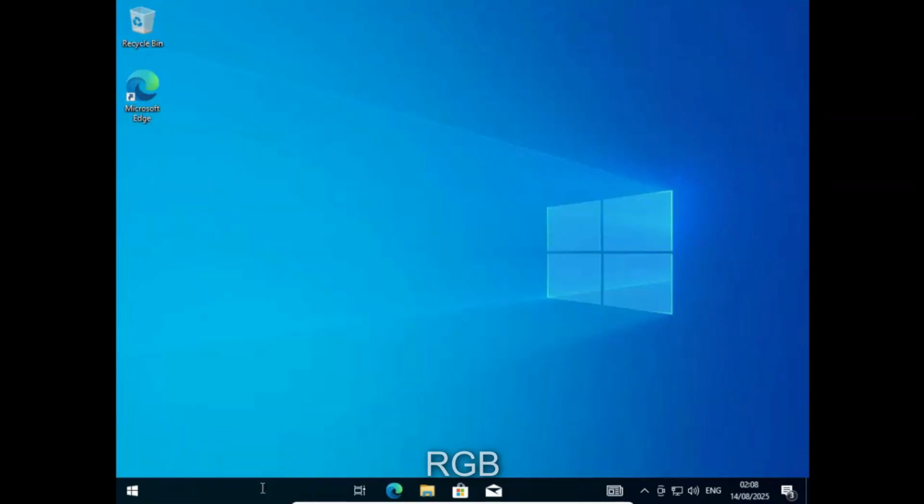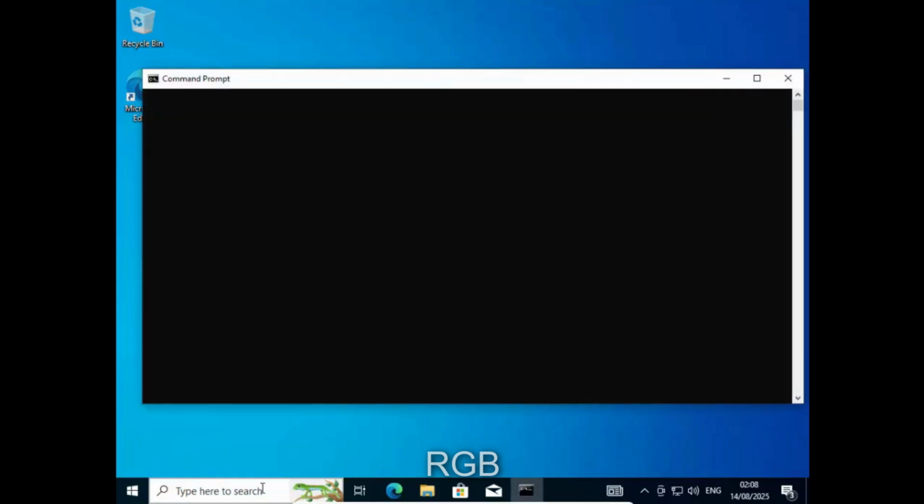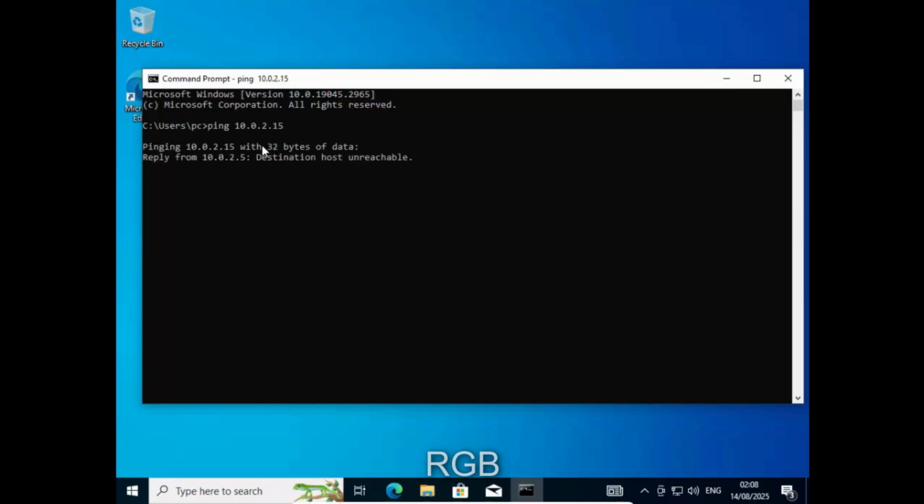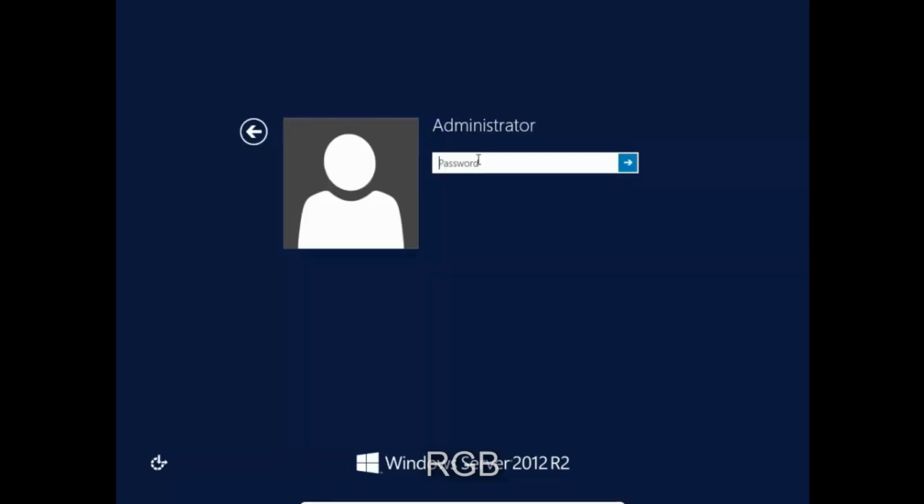Then you open the CMD, the search box, type CMD. Now, ping the computer. So example 15 is my server IP address. Then as you can see, destination is unreachable. So to troubleshoot this problem, always double check your network discovery. So I'm going to open my server computer. Input the password. Double check your network discovery, your firewall, and your IP address.